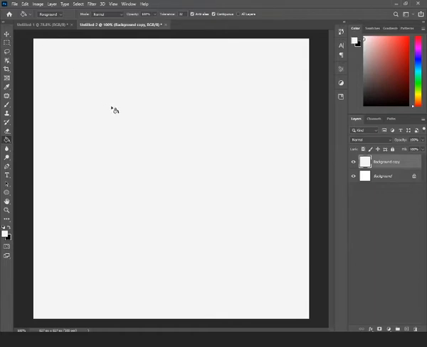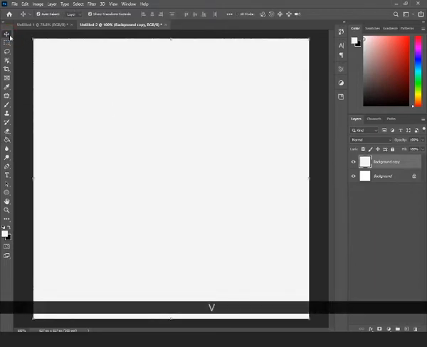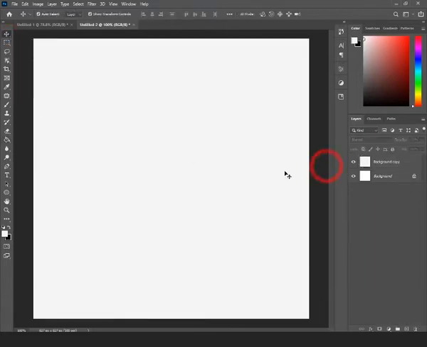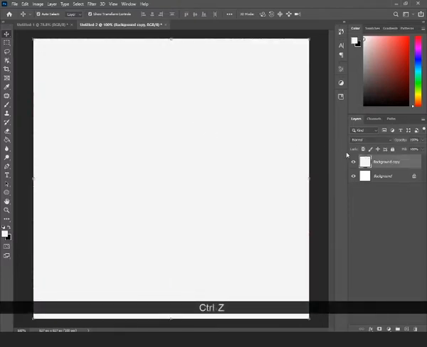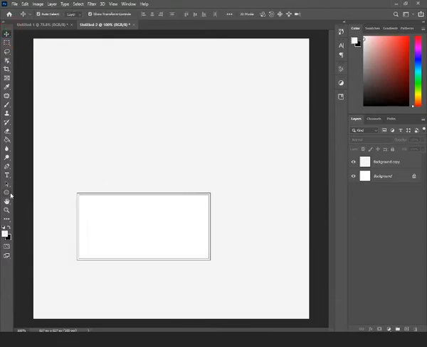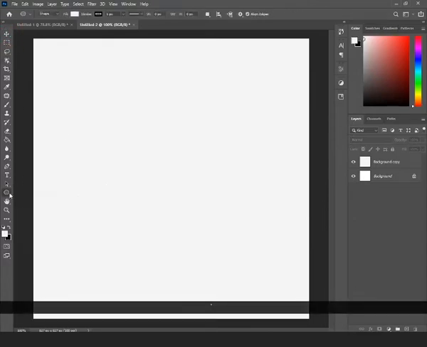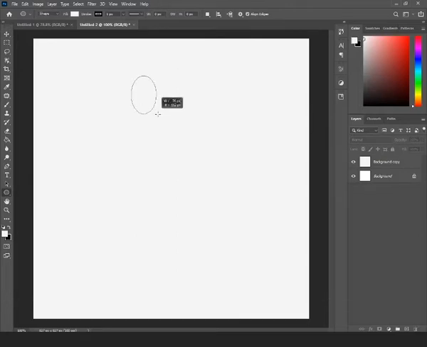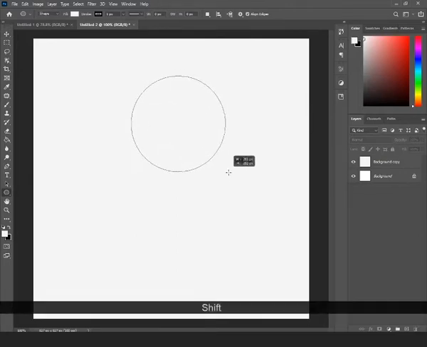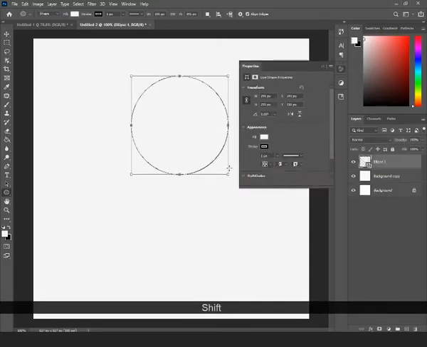Then I'll click on V or just click on the move tool. Alright, so this is our background. You see we have a big difference. Then with the help of my rectangle tool, when I go to my toolkit, I'm going to see this. I'll click on that, and then I will click and drag to make a circle. Hold down the shift key to keep the circle in proportion.